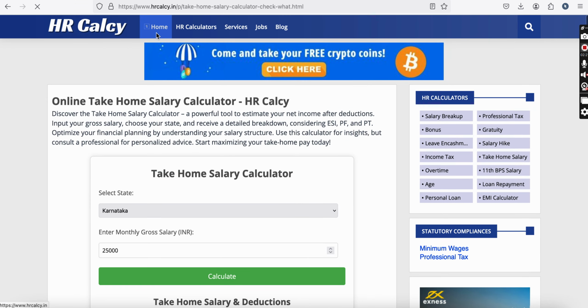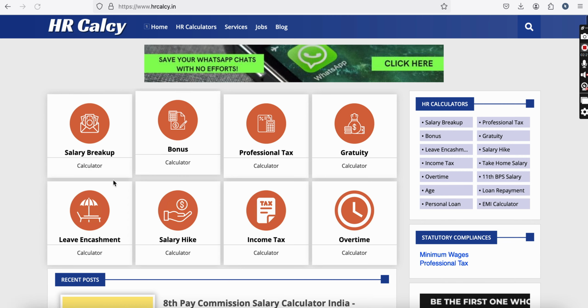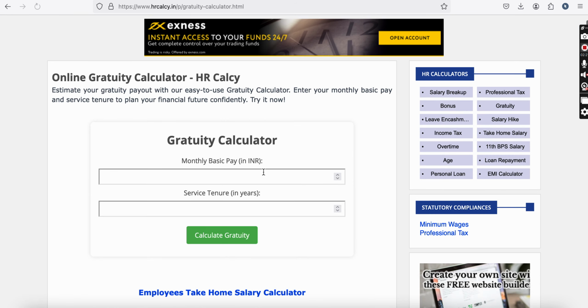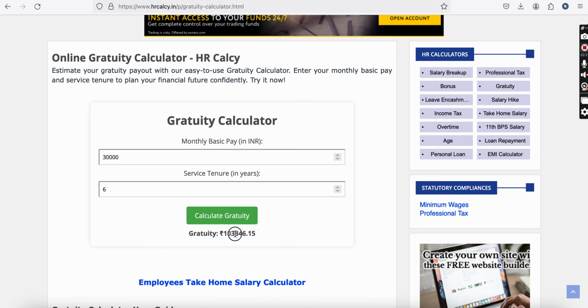Apart from that, there are many other calculators. If you want to calculate your gratuity, you just click here and enter your basic salary. You can find that in your payslip itself. Suppose somebody's basic salary is 30,000 and they have completed 6 years in the organization. So this is the gratuity amount they should get from the organization.